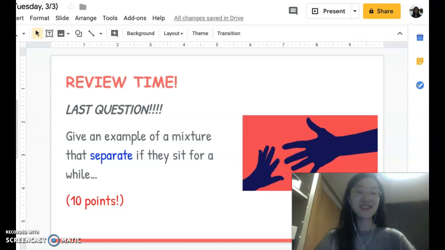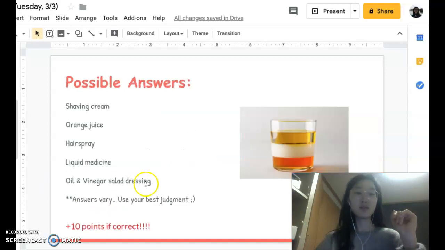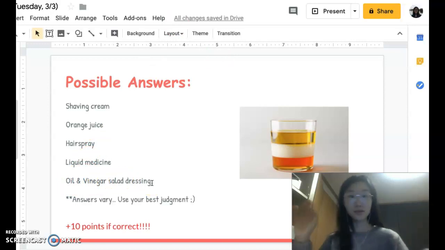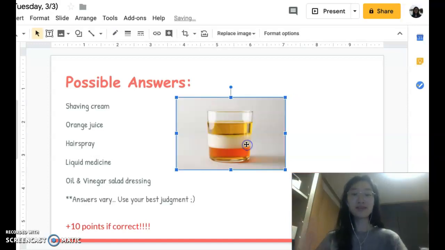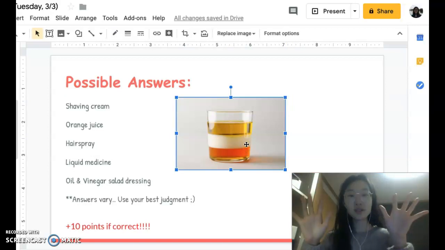The answer, well, there are a lot of possible answers. Again, I'm going to give you some examples, and if you said another answer that you know for sure is correct, then you should give yourself 10 points. I thought of shaving cream, orange juice, hairspray, liquid medicine, oil and vinegar salad dressing. That is like balsamic olive oil dressing. There's a lot of different answers, and we have a pretty picture of a mixture that separates right over here. 10 points if you're correct.